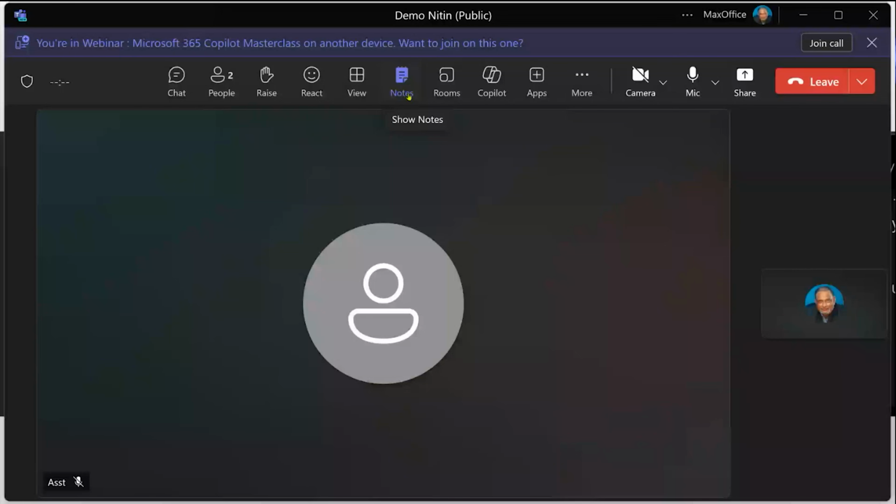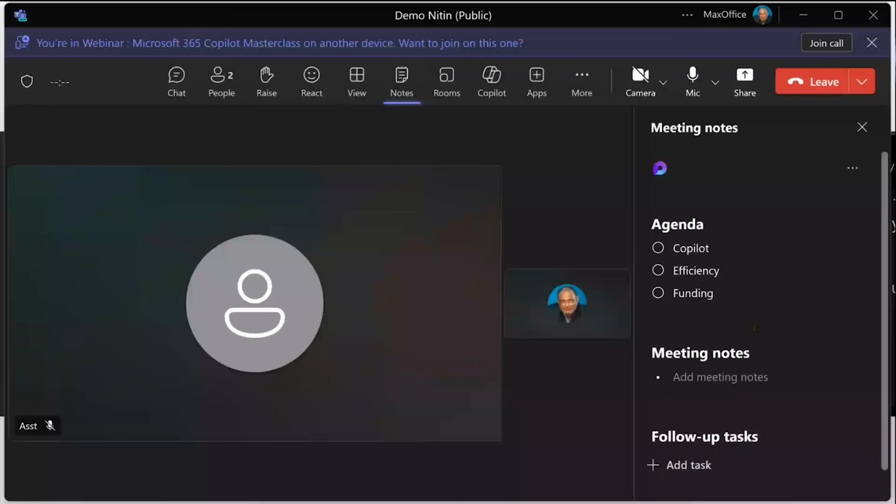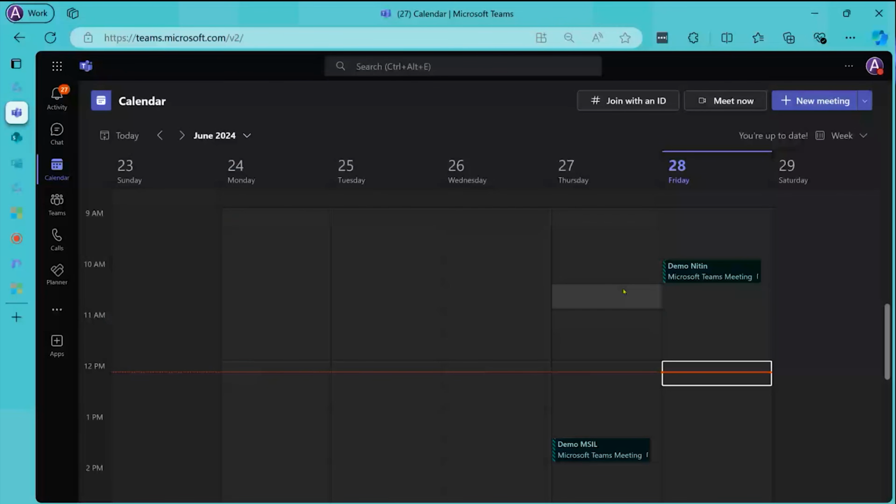Now I went to the meeting and the agenda is visible. So one of the things you must all do, which is not Copilot, but it will transform your meetings, is whenever you create a meeting, please go to Outlook. Yes, you may create the meeting in Outlook, that's okay. But immediately after that, go to the meeting in Teams. And in the Teams meeting, it will sync all the details.